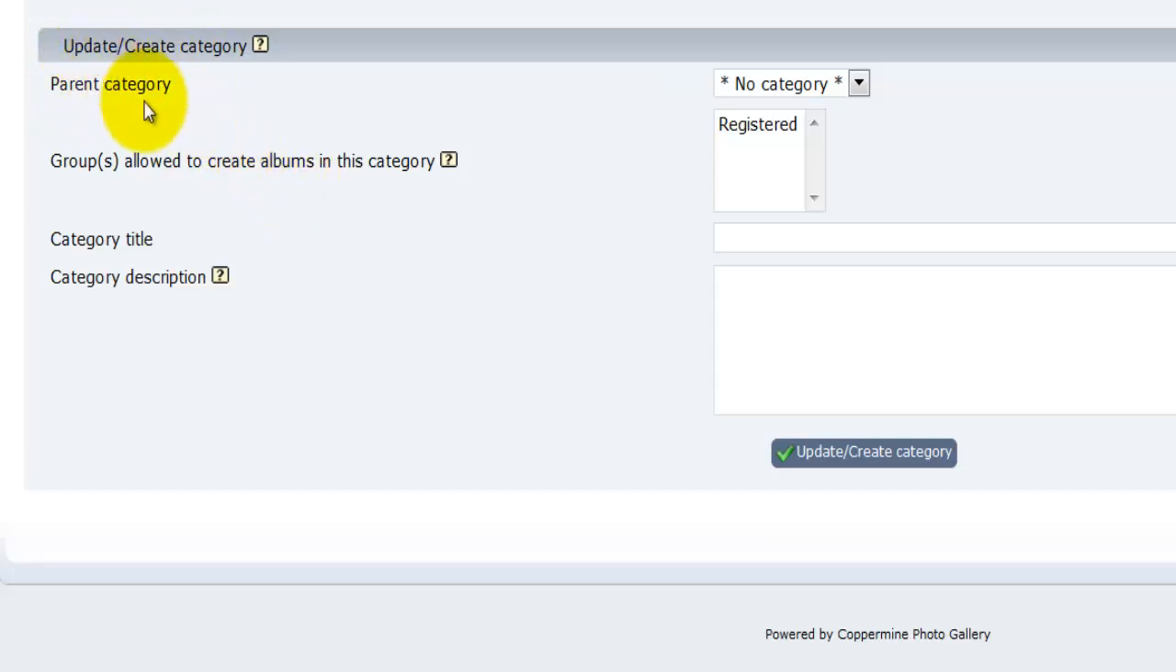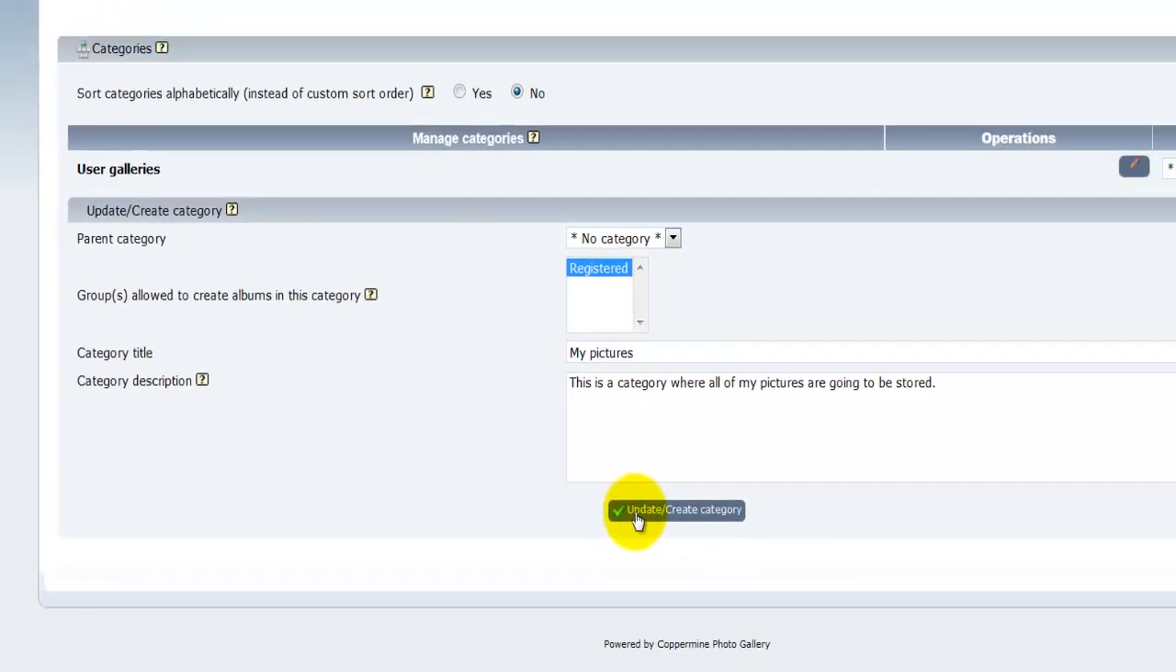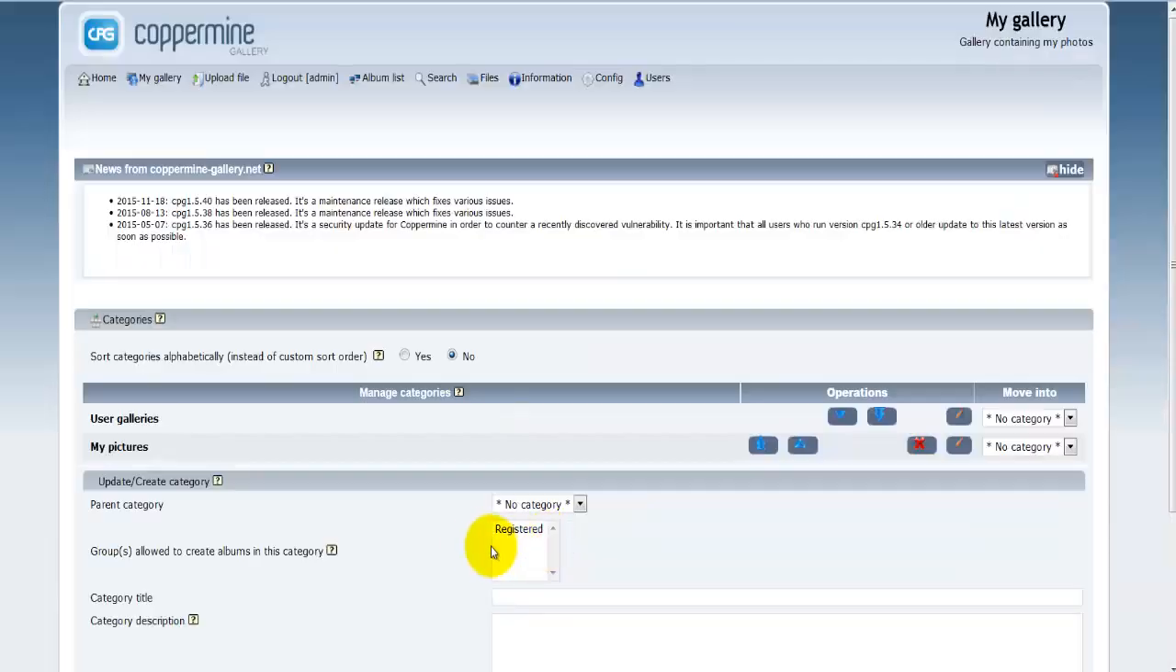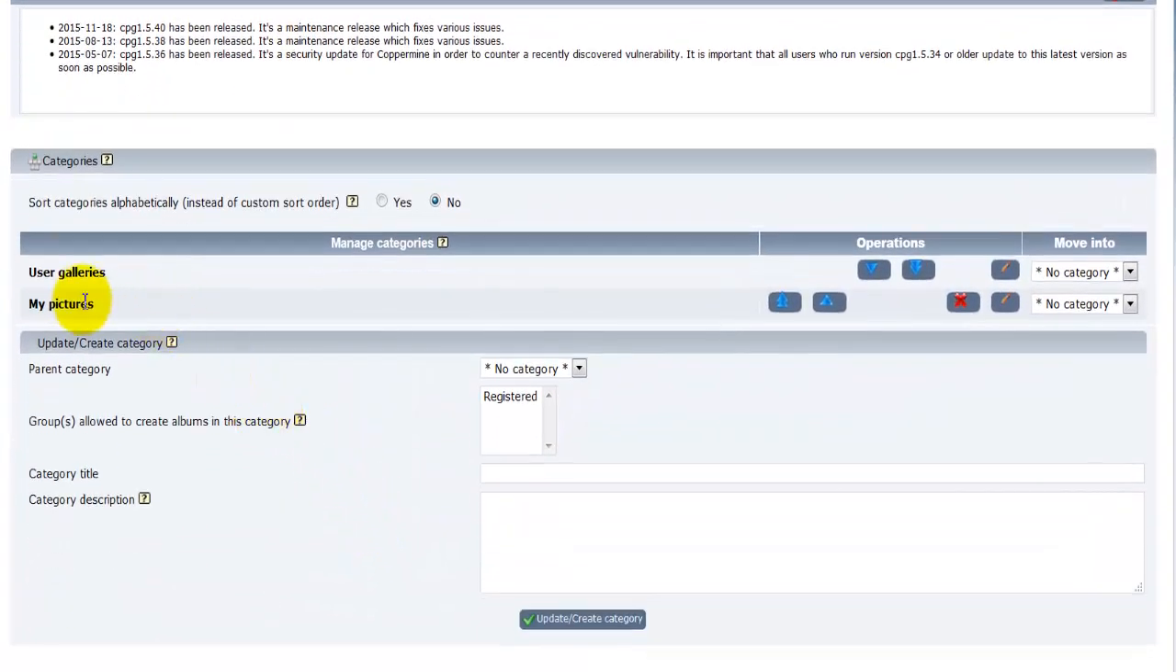If you wanted to update, you would select a category here, the parent category here, you would select the allowed groups, and then you would change some description of the category or whatnot. So what I'll do now is create a category for my gallery. Let's call this category title, my pictures. In the description, I'm just going to write that this is a category where all of my pictures are going to be stored. Once I've done that, I'll hit update create category, and now we should have our very first category, and there it is, my pictures.